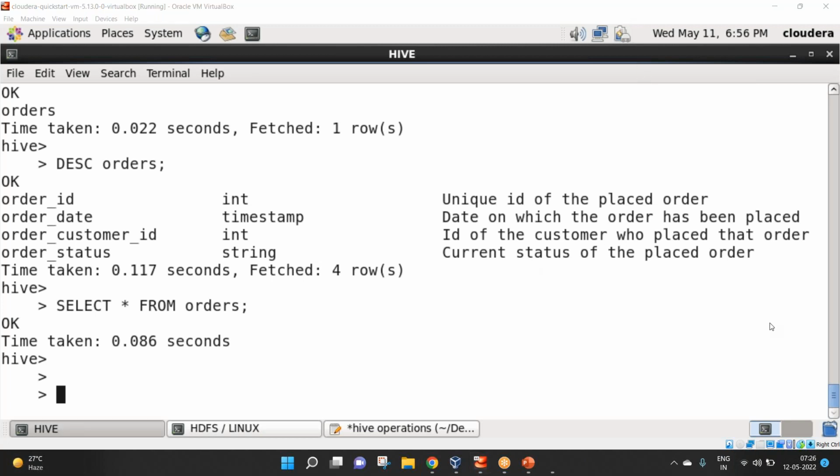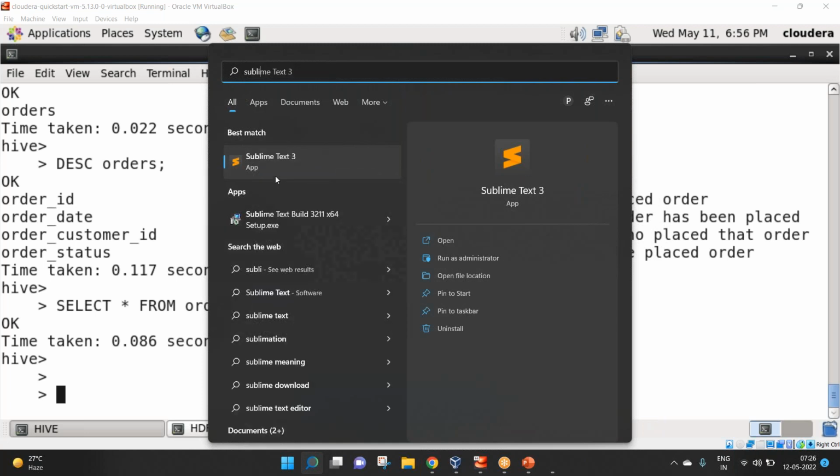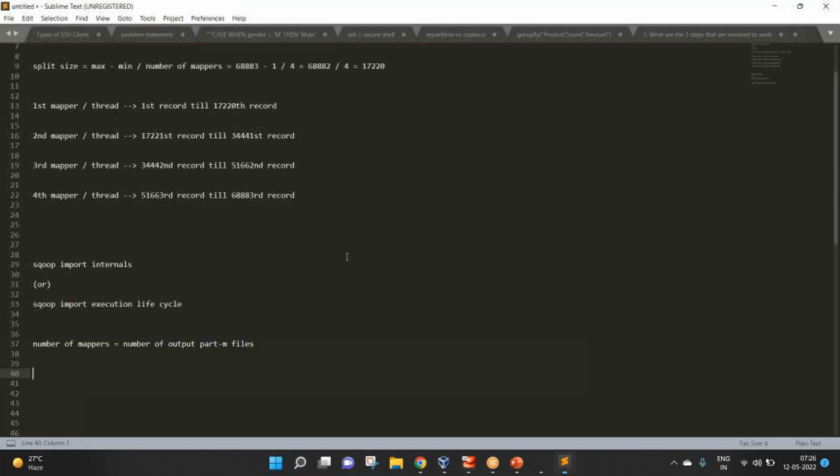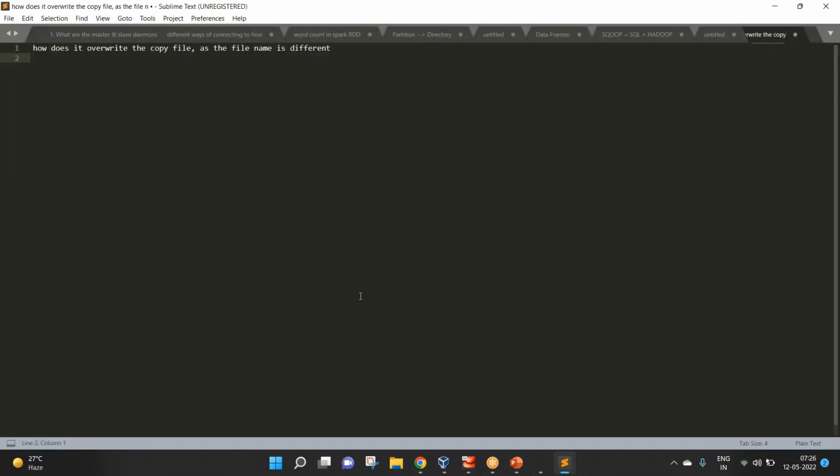Okay, there is one question in the chat which I've got. Let me try to do one thing. Let me just take that question and I will paste that question in the chat so that everyone can read it. So this is the question which I got in the chat. So how does it override the copy file as the file name is different?